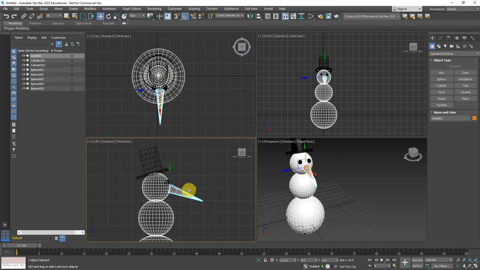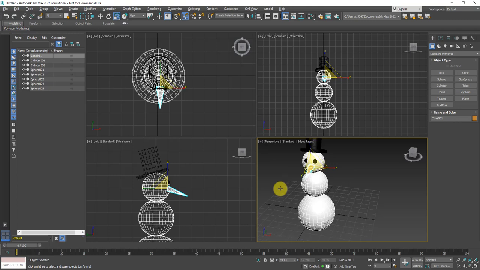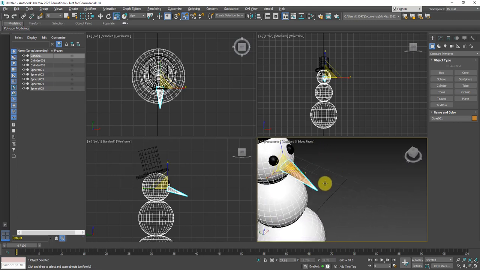Now if you're still having issues, this is a pretty massive carrot, so if you wanted to, you could scale it downwards a bit so it didn't look so massive. Okay, and again, you can always double check in your perspective view, and this is looking pretty good.